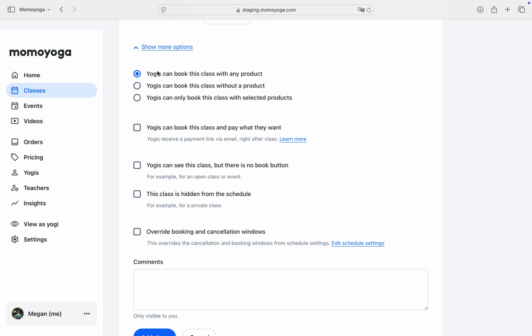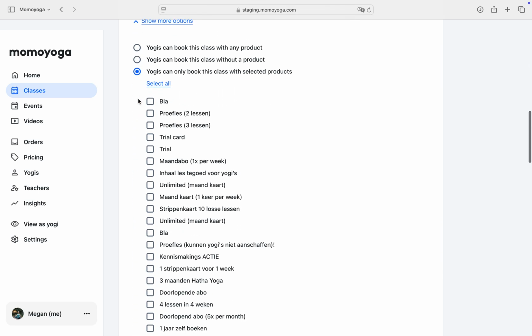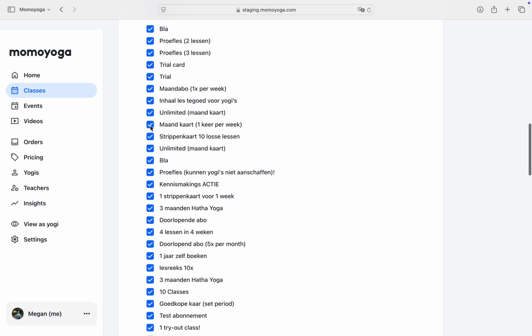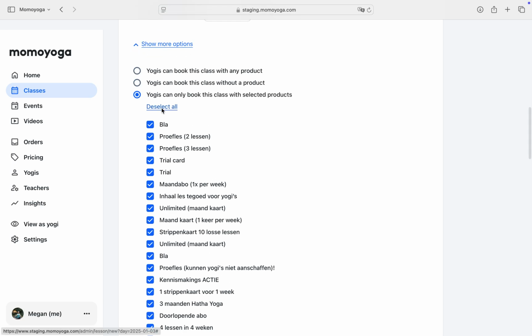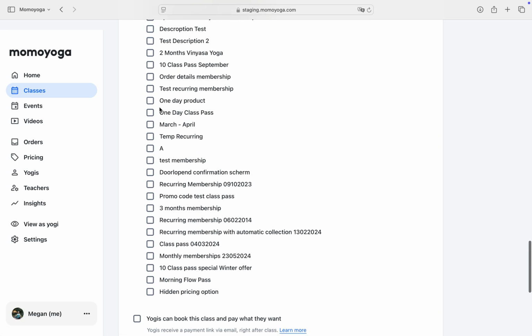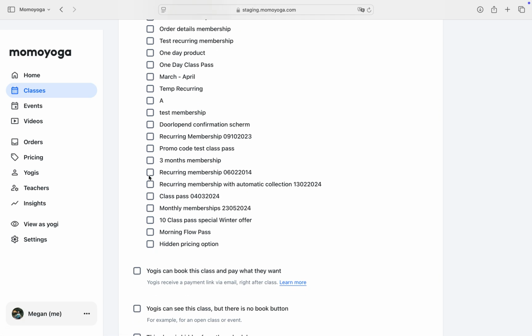this class. If it says yogis can book this class with any product, this essentially means that your students will be able to book this class with any class passes or memberships available for your studio. If you choose yogis can book this class without a product, this essentially means that yogis can book without a class pass or membership. So please be mindful that they will not be asked to pay if you choose this option for this class. If you choose yogis can only book this class with selected products, you can choose to either select all here and then deselect specific options, or you can choose to deselect all and only select specific options of memberships and class passes which will allow yogis to book this class.